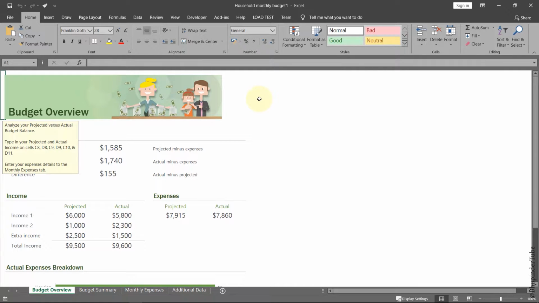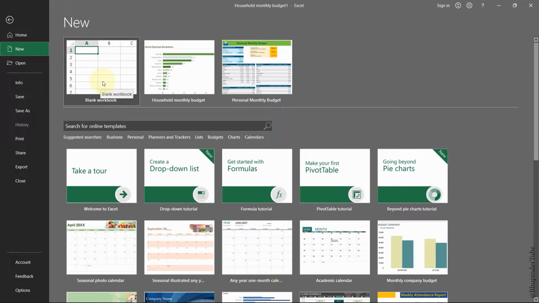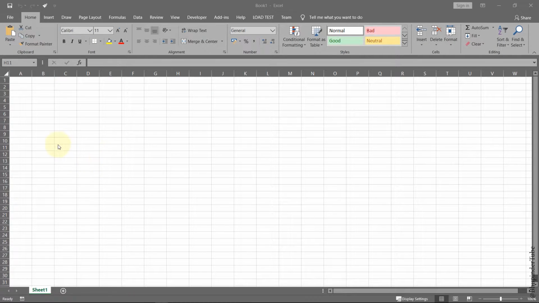To learn the basics of Excel, it's better to start with a new blank workbook. So go to new and click on blank workbook. Now that we are in a workbook, let's first start with the terminology. First thing to learn is the layout.